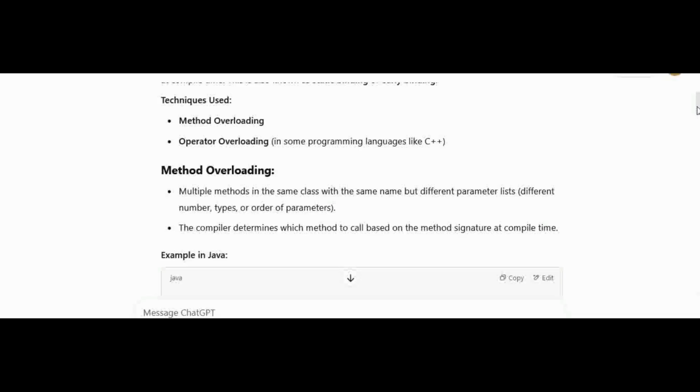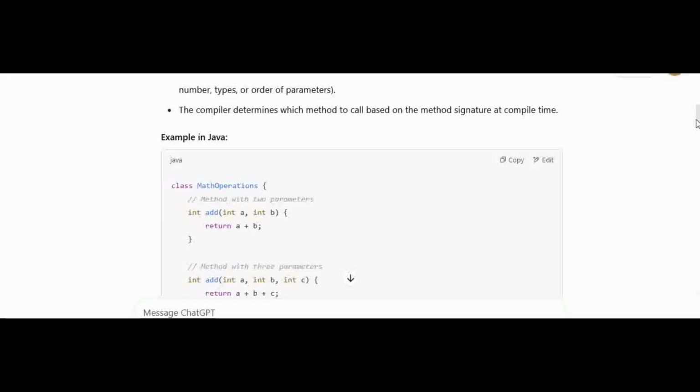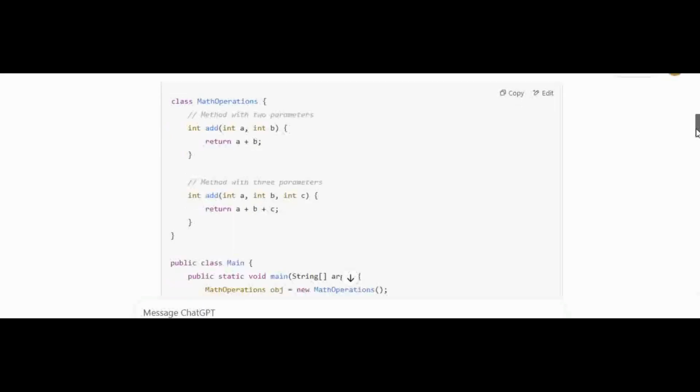Now, let's look at the example in Java. We have Java class MathOperation, open braces, comment: method with two parameters, int add, open bracket, int a, int b, close bracket, open braces, return a plus b, semicolon, close braces, comment: method with three parameters, int add, open bracket, int a, comma, int b, comma, int c, close bracket, open braces, return a plus b plus c, semicolon, close braces, close braces.